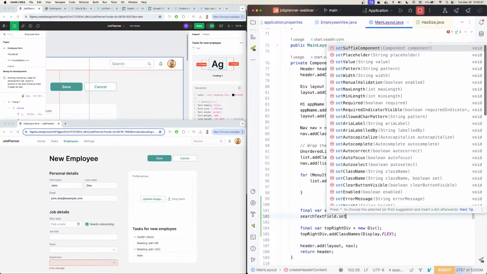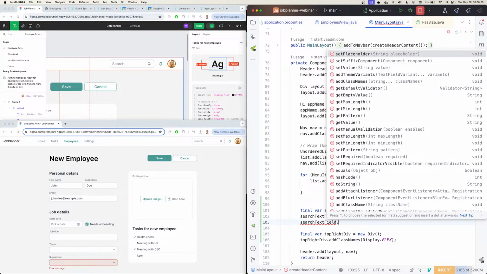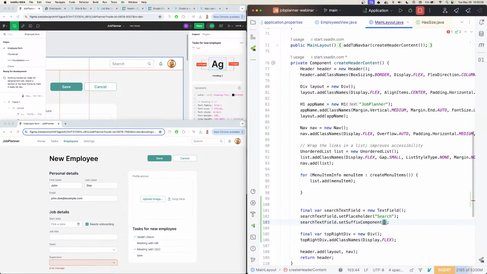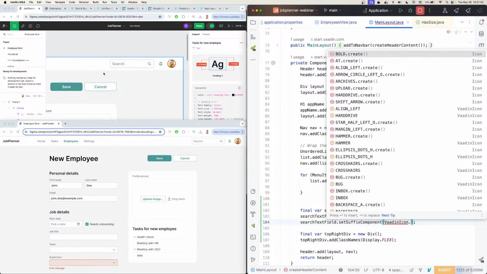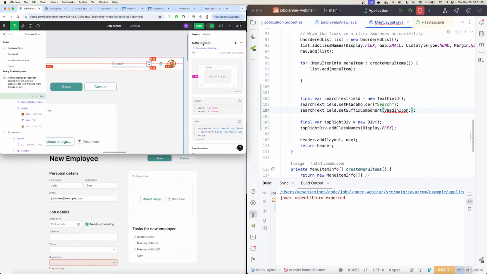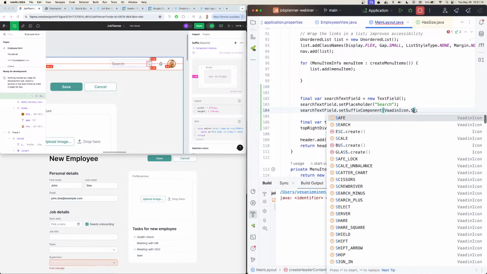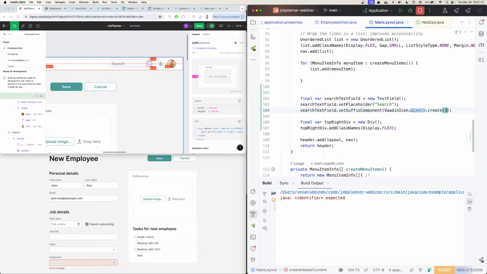So set placeholder search. And then also we set the suffix component, and that would be just an icon, Vaadin icon. And the way we find out which icon, you can go over here, click, and you can see that it's a search icon. And then you just create that. So that's the way you create a Vaadin icon, the easiest way.